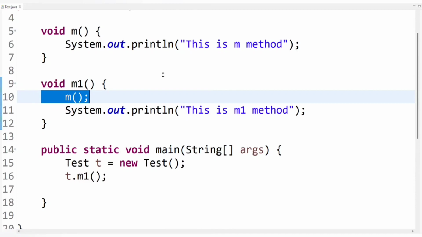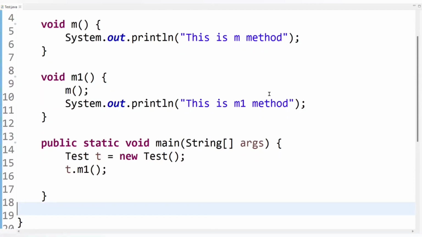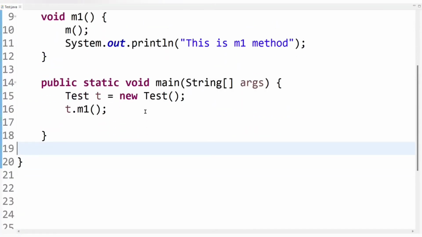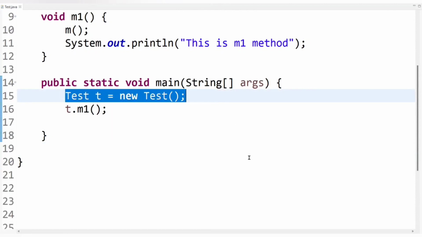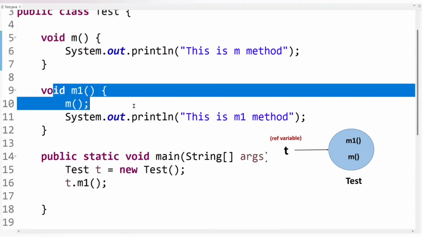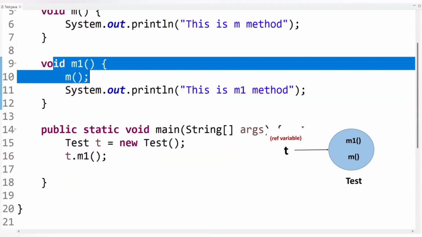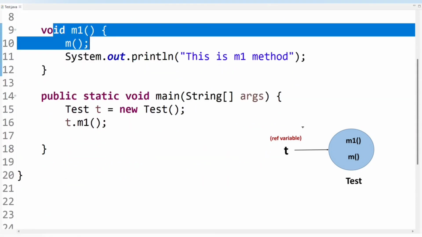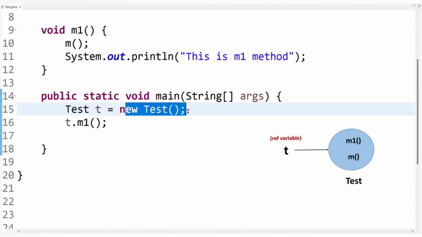Now the question comes: how is it possible? That means, how can we call a non-static method without using any object? So let's understand. At the time of execution, when this statement gets executed, internally the Test class object will be created with its own m and em1 methods, because both are non-static methods, and non-static methods always belong to an object. And reference variable t will point to the Test class object, right?